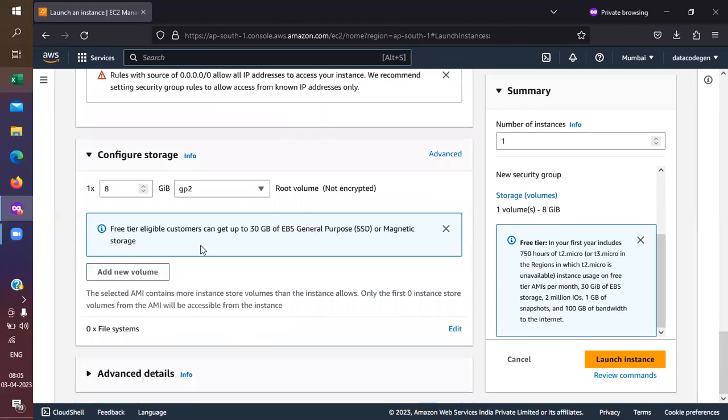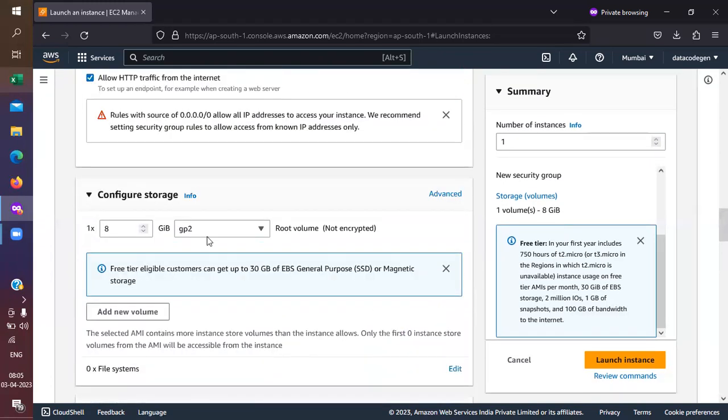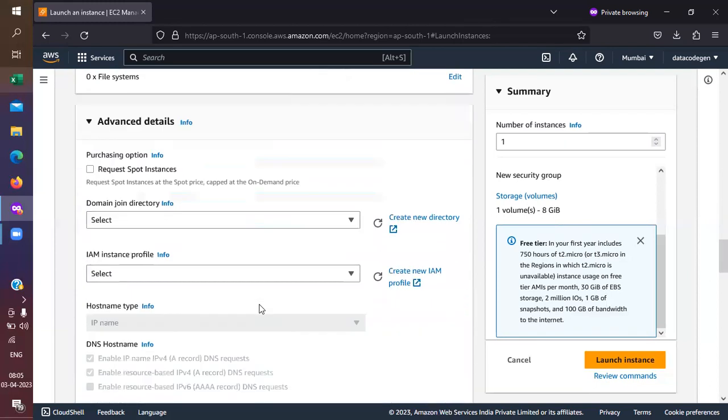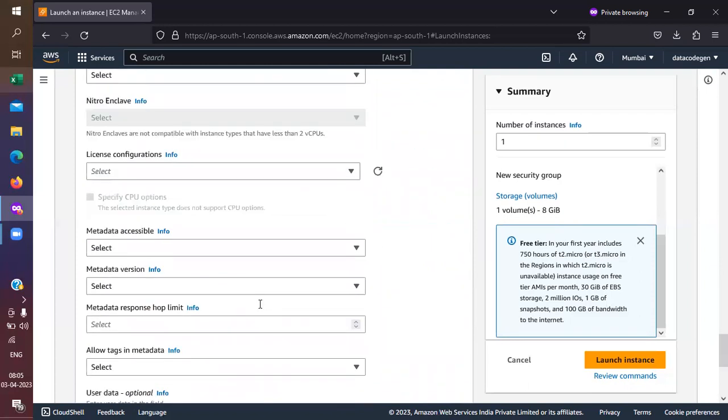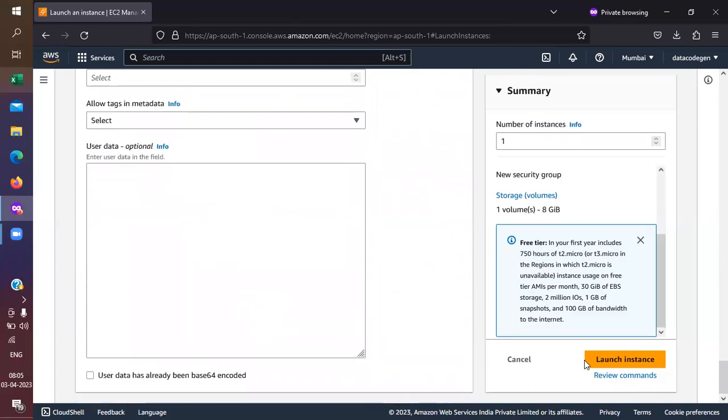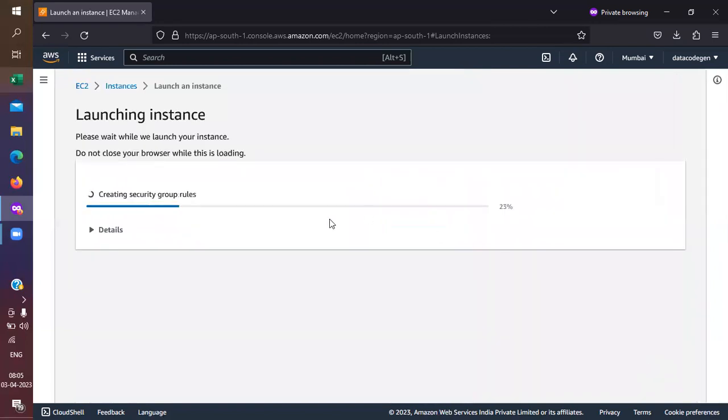So you need to take care of all those things. You need to be aware of all the free tier services. For now, we are going to create an instance, keeping this as it is by default, and the rest of the selections will also be default. I'm going to launch an instance now.